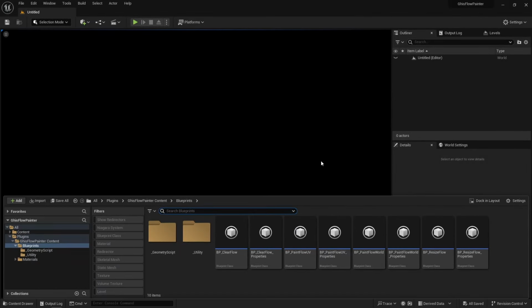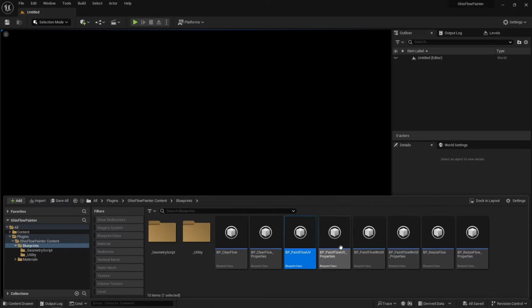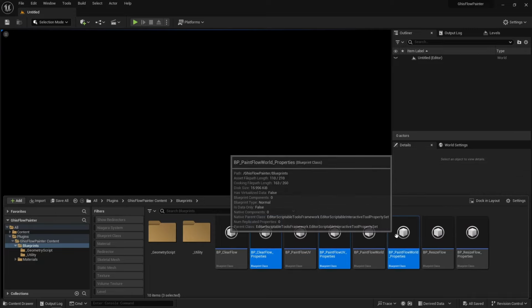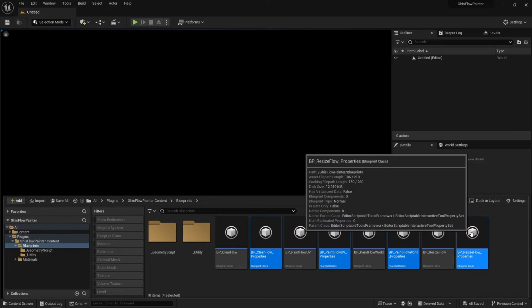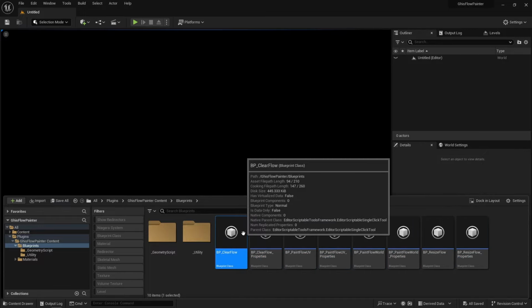First of all, the ClearFlow and Resize Flow tools utilize the Editor Scriptable Single-Click Tool class, while the two Paint tools use the Editor Scriptable Click-Drag Tool class. Additionally, I've created 4 property set blueprints, one for each tool. Let's start by examining the ClearFlow tool, which is relatively straightforward.